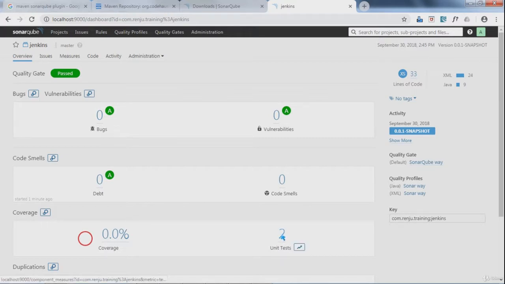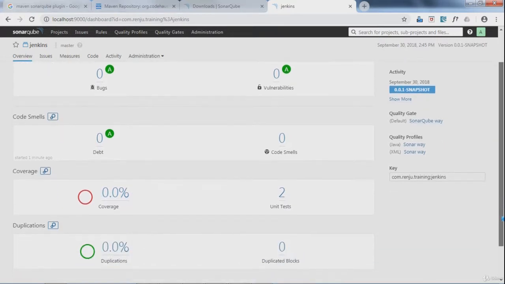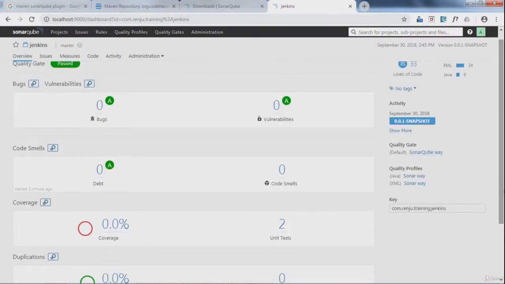It says that, hey, there are 2 unit tests that have been written. The code coverage, it says 0. This is not right, but we will correct this shortly. But otherwise our code looks good. Let's go ahead and mess up our code a little bit and just see how SonarQube reacts to that, right?